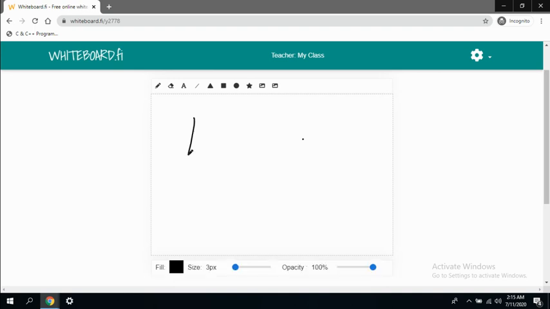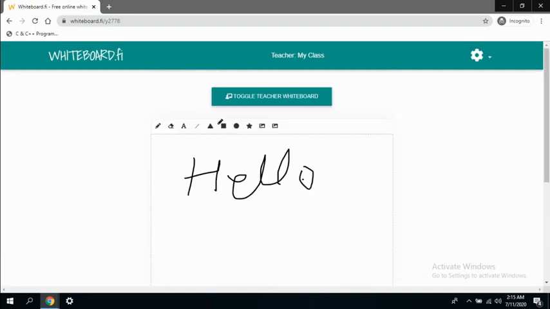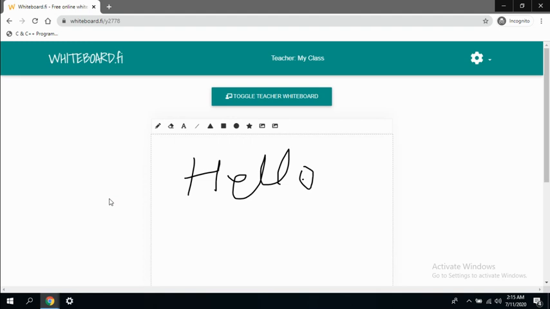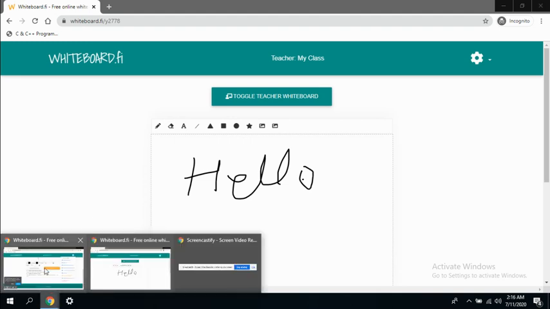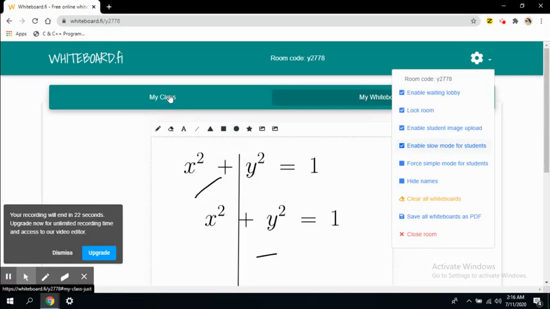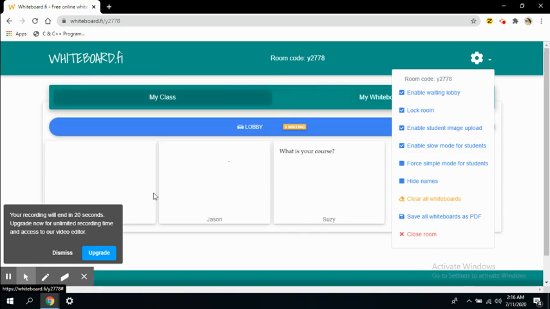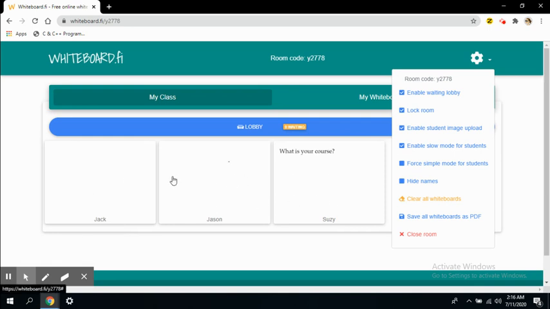So let's try it. If I'm a student right now and I'm writing hello, but I have not saved it. So let's see if the teacher can see what I have written. So let's go to my class and see, nothing is available here. So this is how it works. Until the student saves, I will not be able to see anything. So when the student clicks on the save button, this content will appear here.